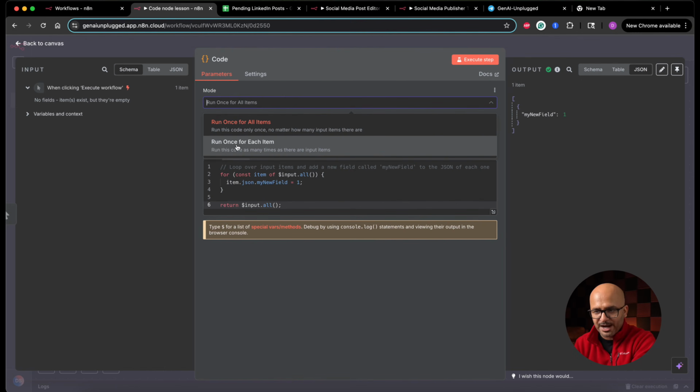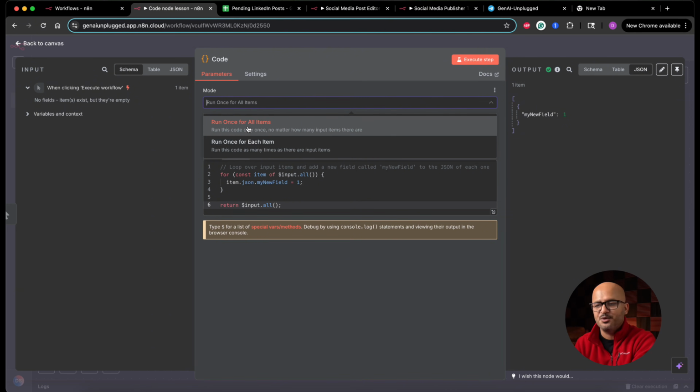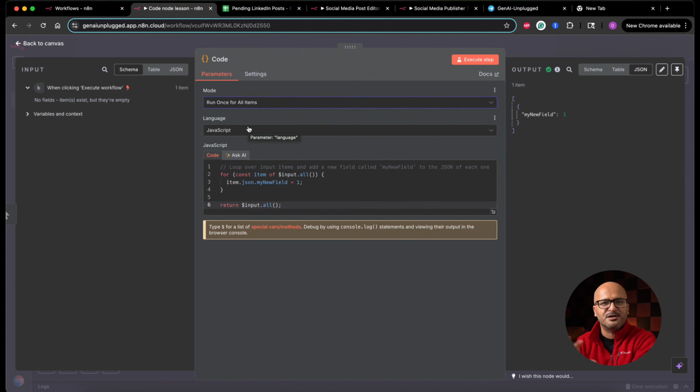Otherwise, you can override it and say that I want to run my piece of code once for every item, which is more like the default behavior of other nodes. But for the code node, generally the default behavior is that you want to run all the data transformation on all the data that is coming in as input.